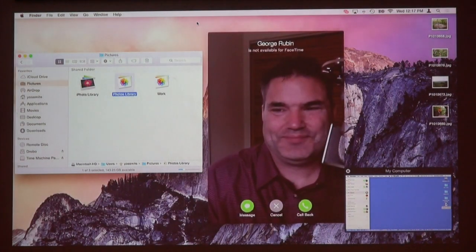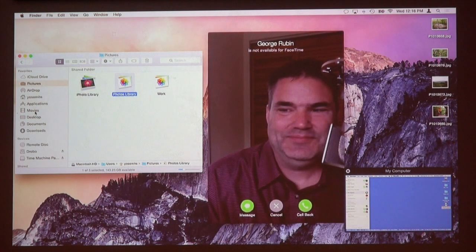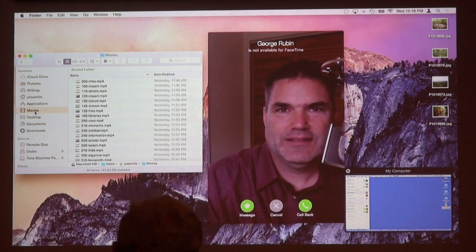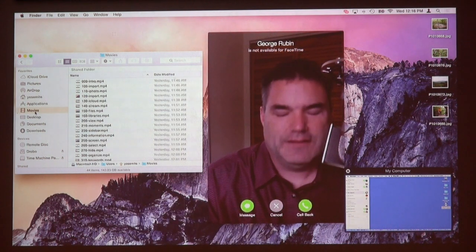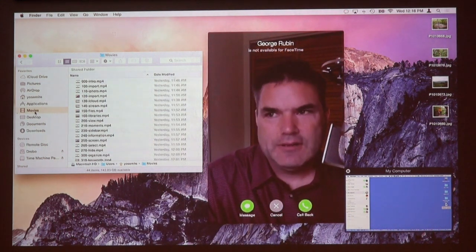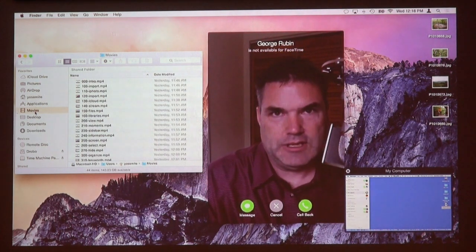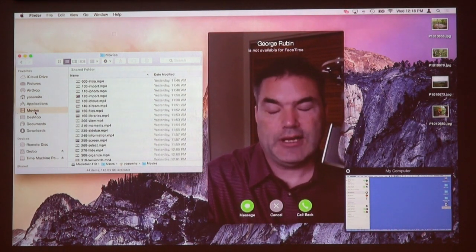Any other questions? Yes. When I delete a photo on my iPad, will it delete the photo on my iPhone? Yep. That's with the iCloud Photo Library, it keeps everything in sync. That's what I really like.